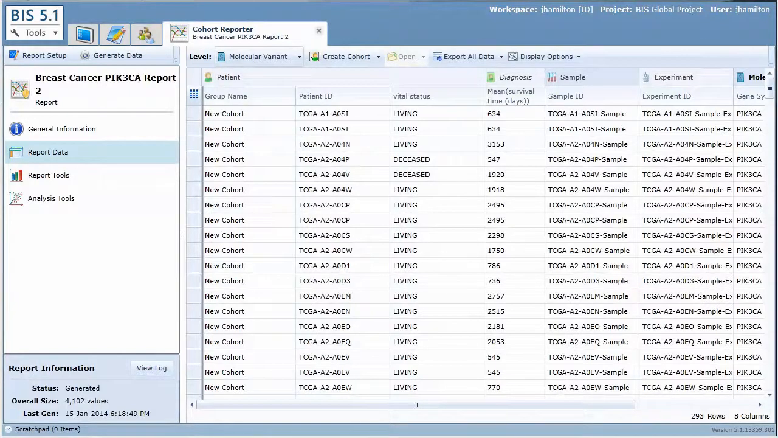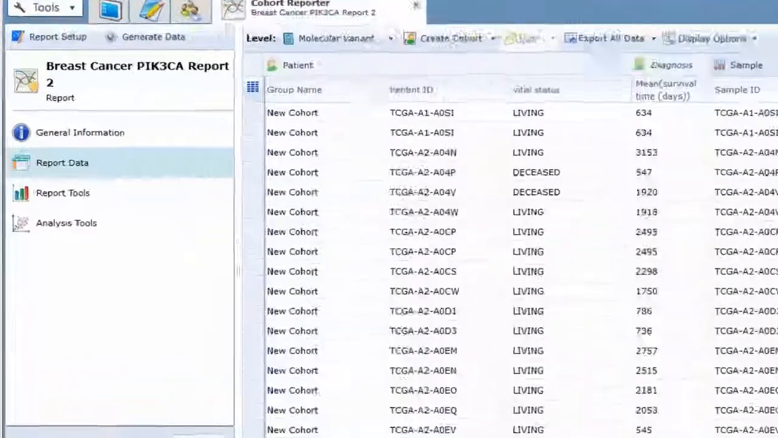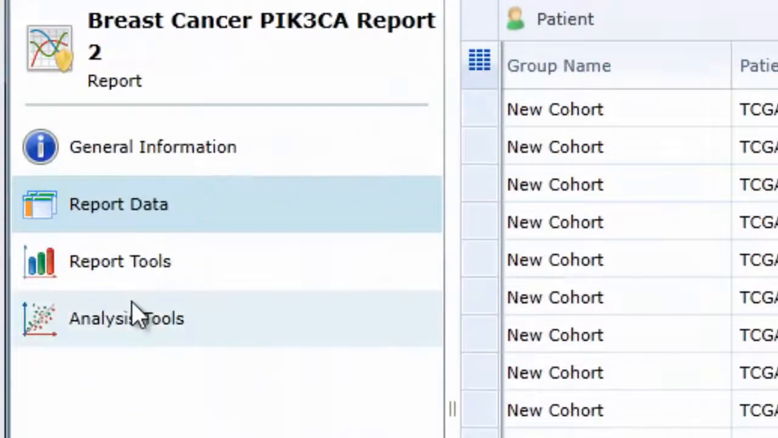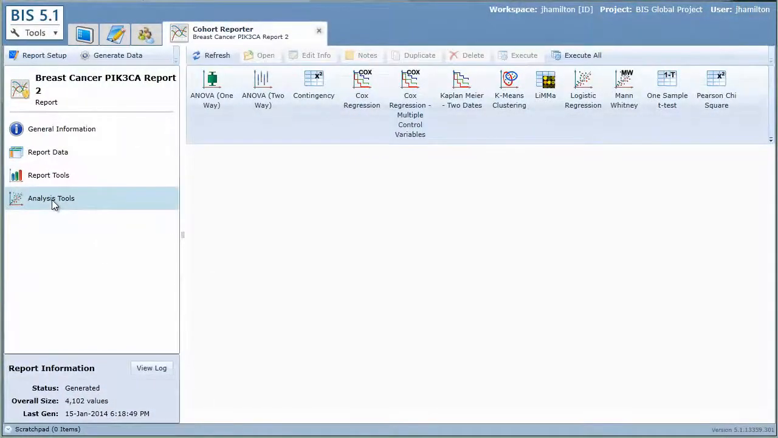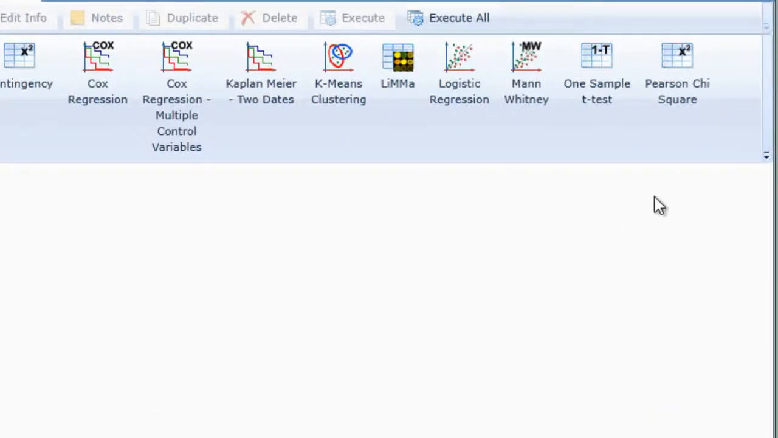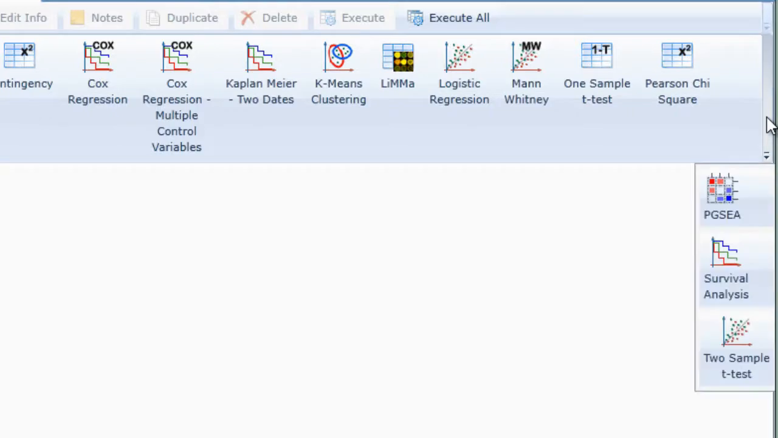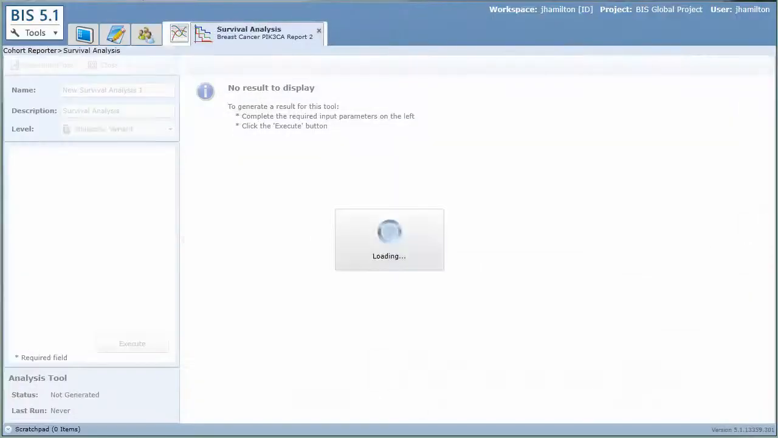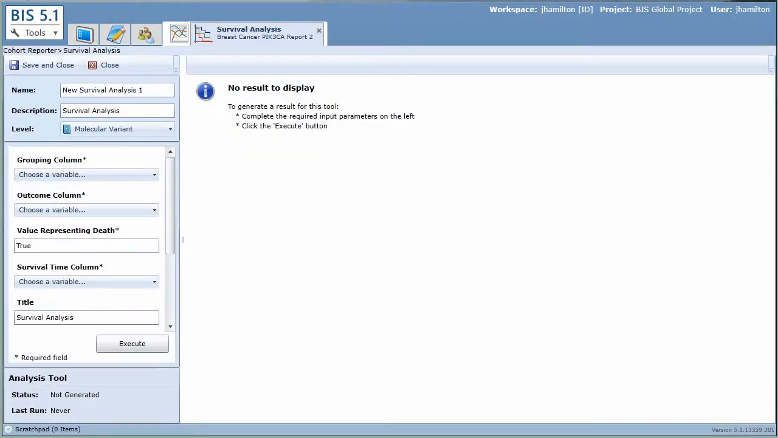To create the analysis, we need to open the Analysis Tools by clicking in the Navigator window on the Analysis Tools icon. This will display the various analyses that are possible in our base product. Select the Survival Analysis tool icon. To run the analysis, we need to fill in the grouping column, outcome column, value representing death, and survival time column. Each of these is a drop-down choice list.